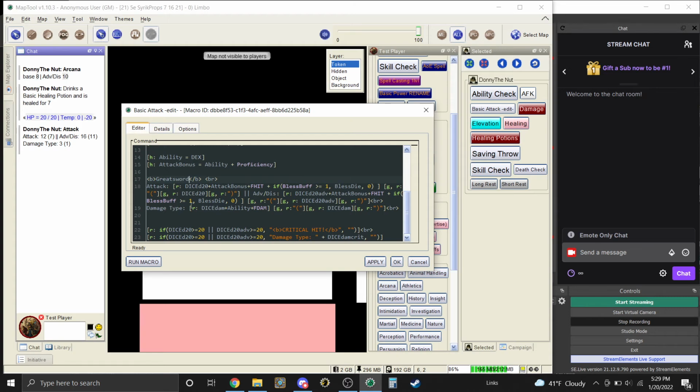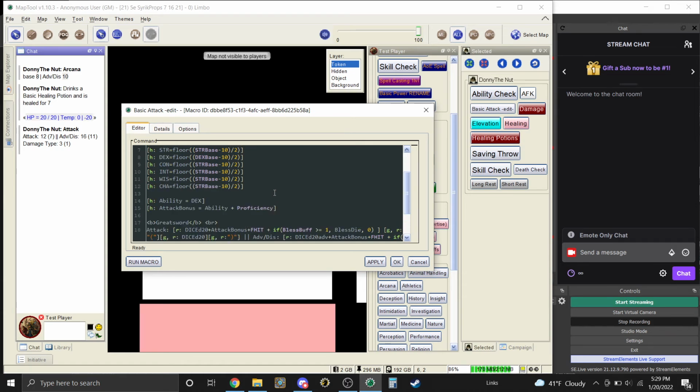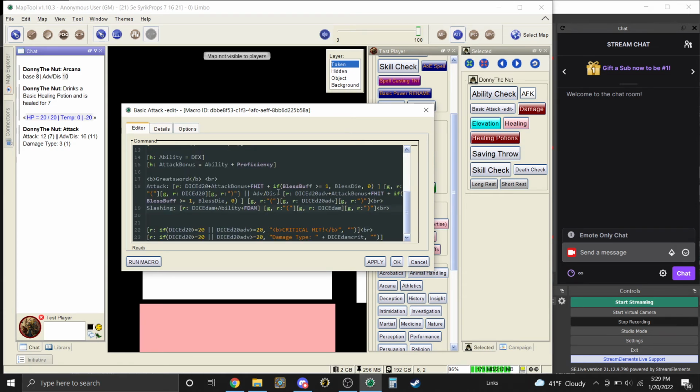If you would like to change damage type to the actual wording of your damage type, you can simply delete damage type, and if you are using a greatsword, which uses slashing, you can type in slashing. Or piercing, if you're using a piercing weapon. Or bludgeoning, if you're using a bludgeoning weapon. And below is the crit, critical hit. This means if you roll a 20, you have reached a critical hit.